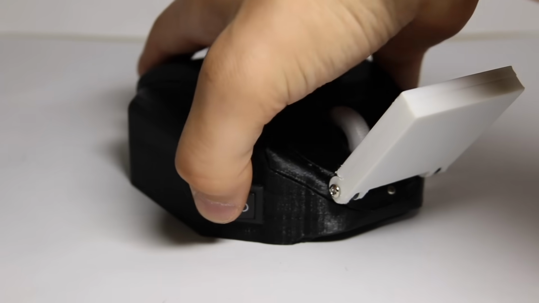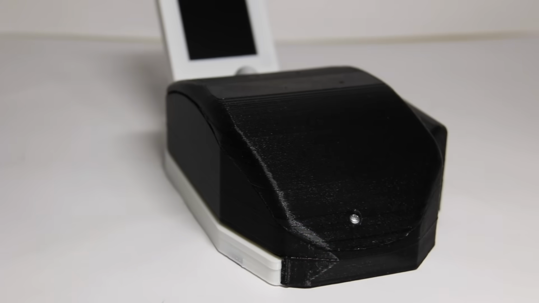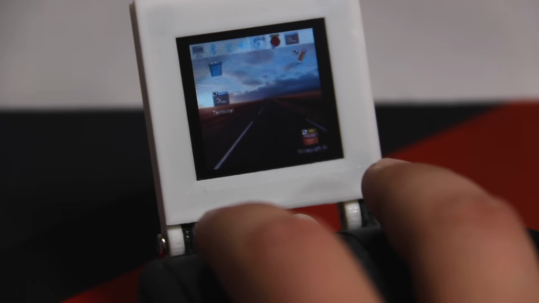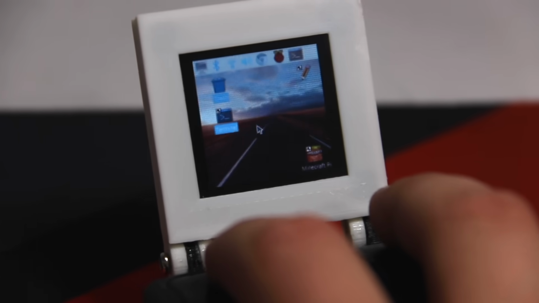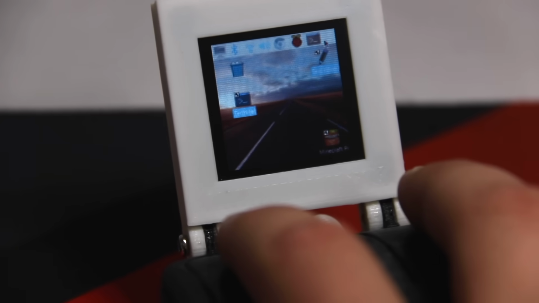To turn it on, all you have to do is press this switch, and wait about 40 seconds for it to boot up, of course. Now that it's on, I'll show you what this thing can do. Even though the screen is attached to the mouse, the sensitivity of the mouse actually makes it not that hard to follow along with what's happening on the screen.